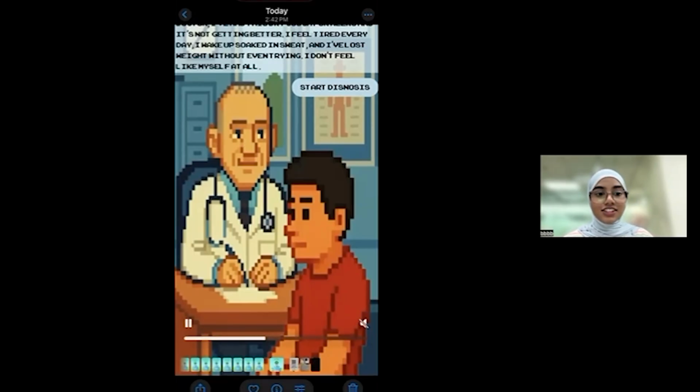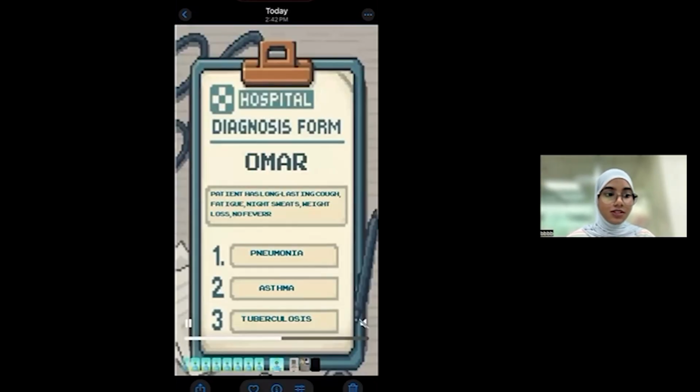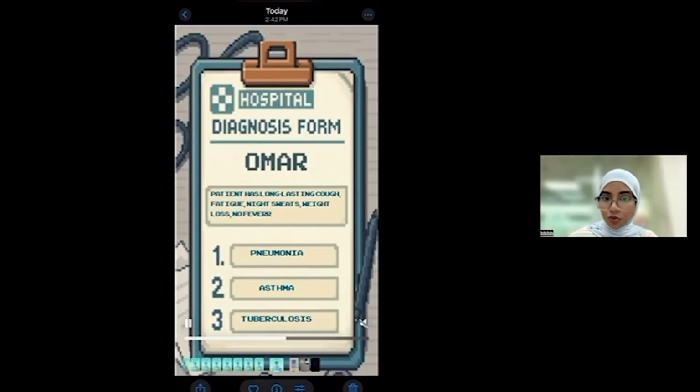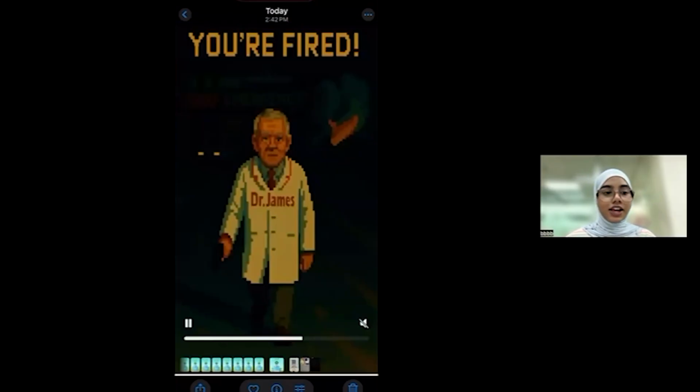Clicking this takes the player to the diagnosis screen where the symptoms discussed are listed like a report on a clipboard. Below the symptoms are 4 possible diagnoses. The players must choose the correct one. If the correct answer is selected, the game transitions to a patient secured screen. If the wrong one is chosen, it moves to a fail screen. Here, I have chosen the wrong one, so it takes me to the screen where it shows that I have failed.